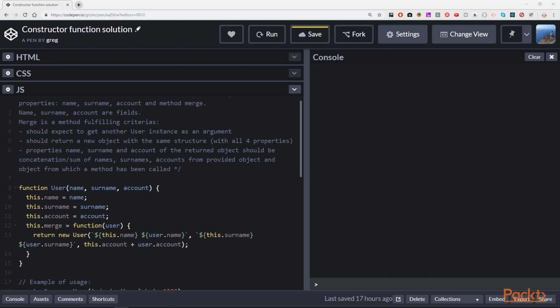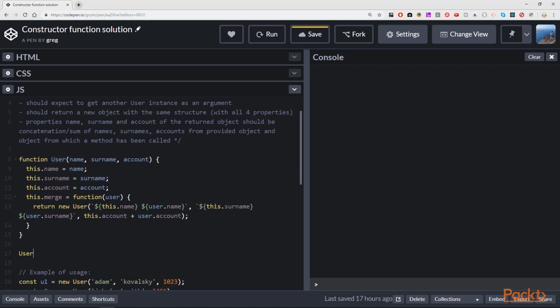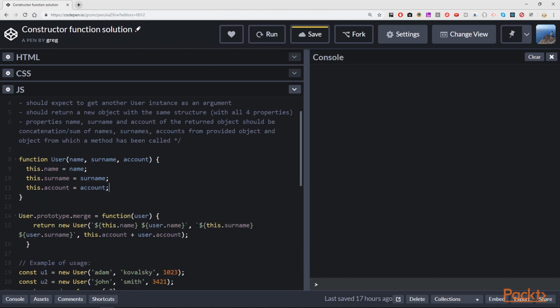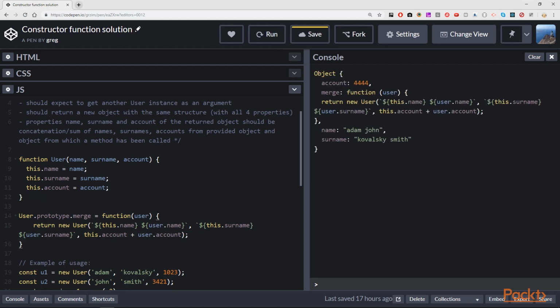We can also make a solution a little more advanced just by adding merge method, not inside of the user constructor function itself, but adding to its prototype. So we can just copy and paste it here, and thanks to this it will work the same. Nevertheless, it is always better to add all of the methods, if it's possible, to the prototype of the constructor function.